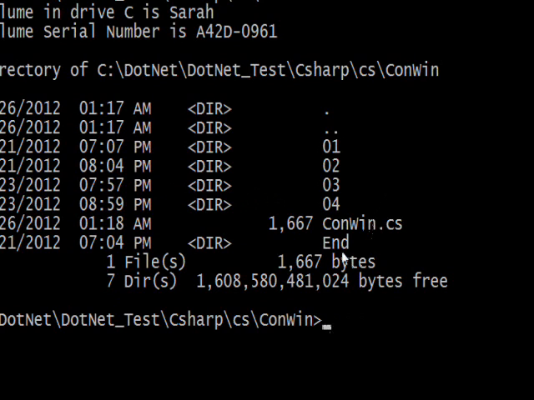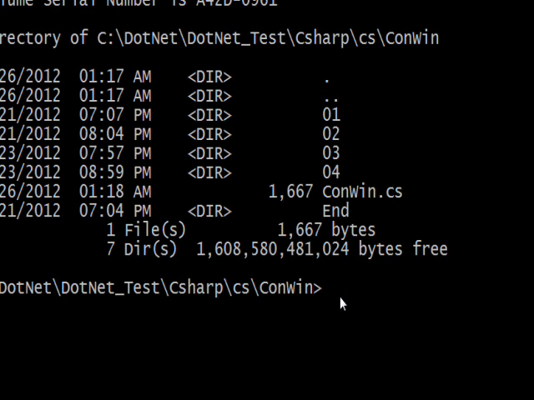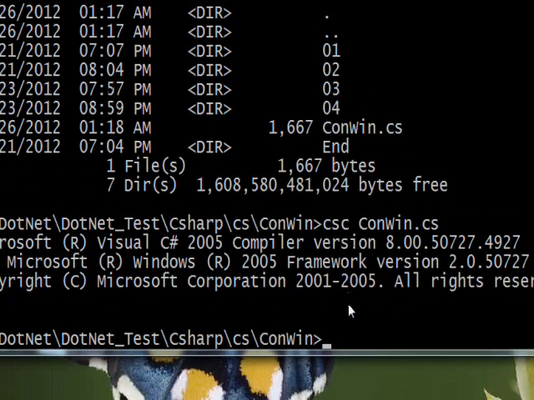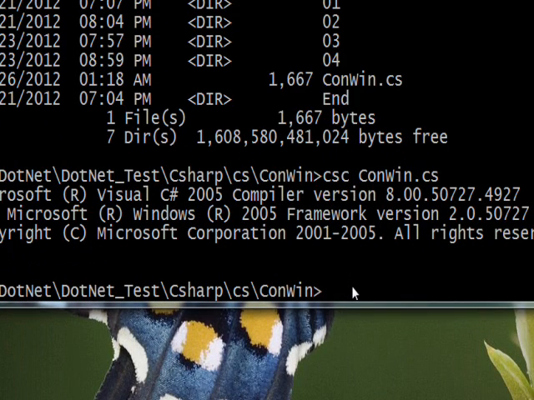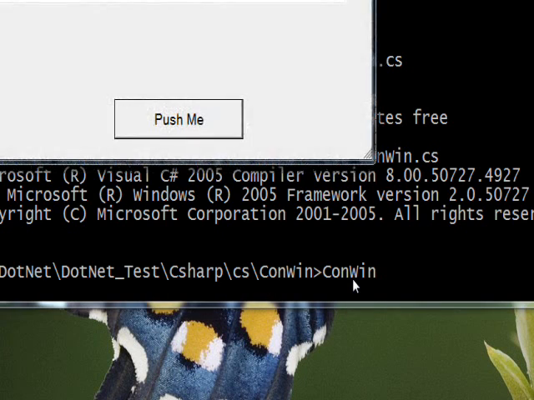So if we go into the DOS box, we see the conwin.cs we were just looking at, and I can highlight this with the mouse and press enter in order to copy it into the clipboard, and then do a CSC space, and then do a right click to paste from the clipboard onto the command line, and hit enter, and it'll compile the program.